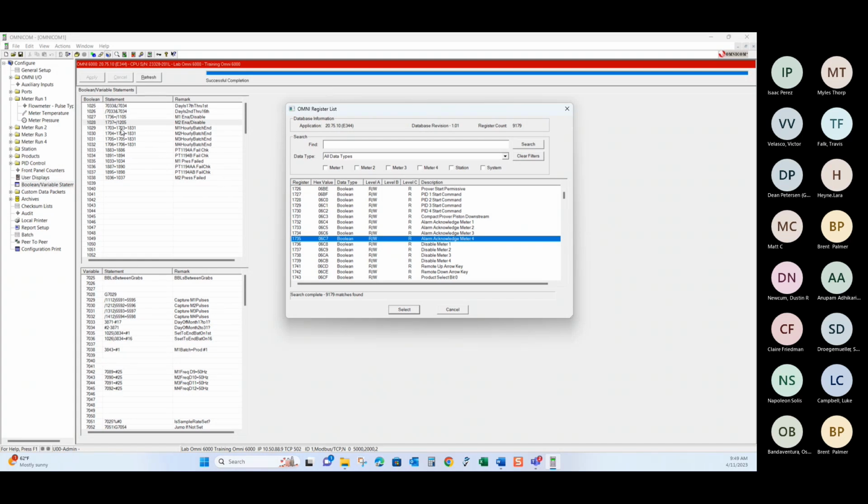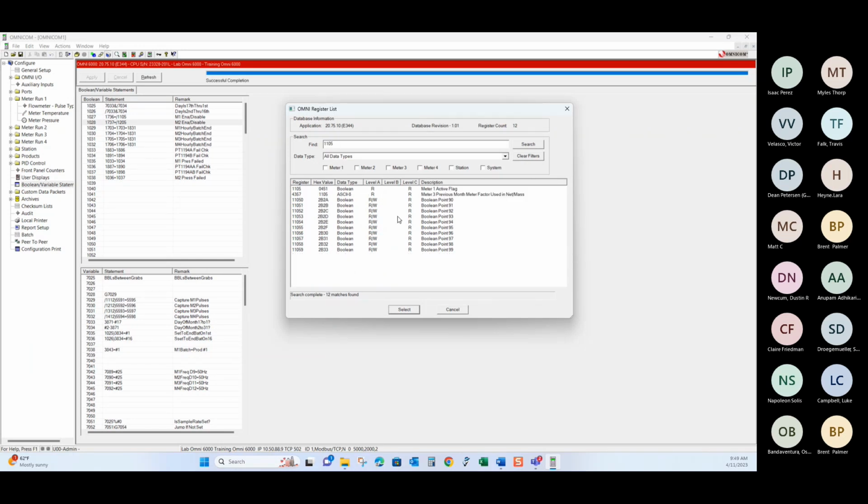Now, if we look for 1105, okay, well, I have to do it up here, I guess. Okay, 1105 says it's the meter 1 active flag. So it's actually the meter 1 active/inactive flag, right? So when that frequency goes above that 5 hertz that we put in the active frequency setting, 1105 will come on, right?